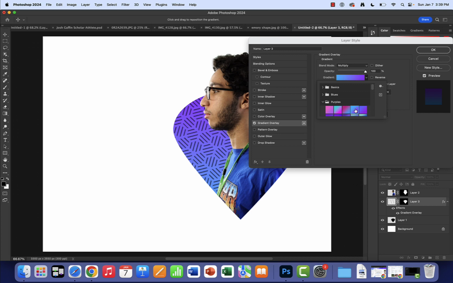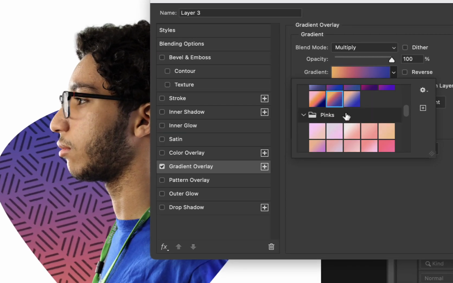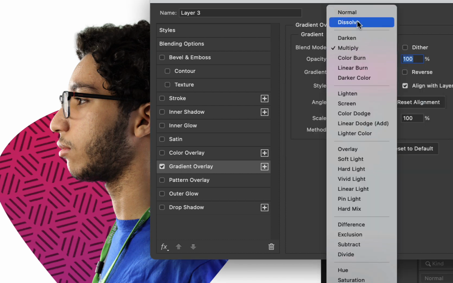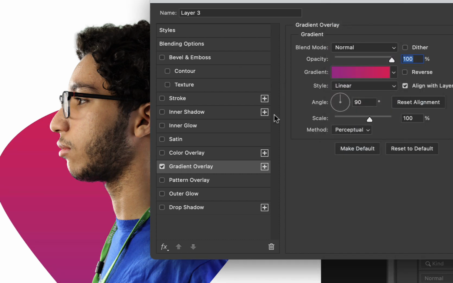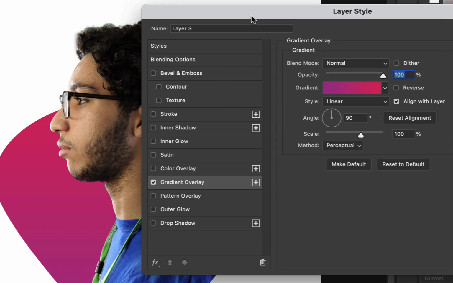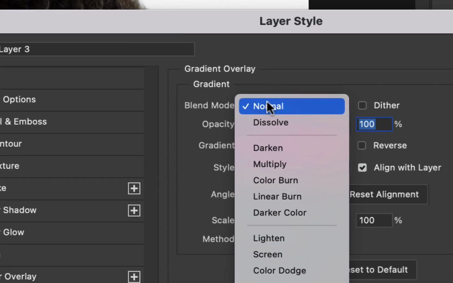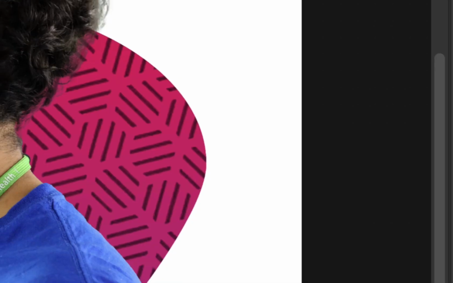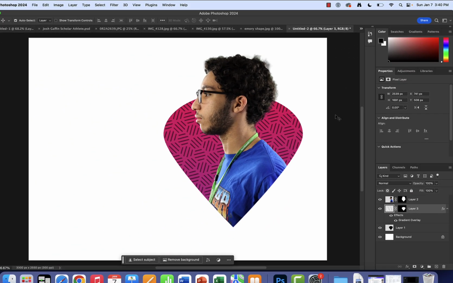Let's go with... so many options, ladies and gentlemen. I'm going to go back here and let's select this one. Now, your blending mode is not in multiply. It should be in normal, right? But when it's in normal, you won't be able to see that texture. So what we're going to do is we're going to change it to multiply, and that looks great. And I'm going to press OK. Tremendous.